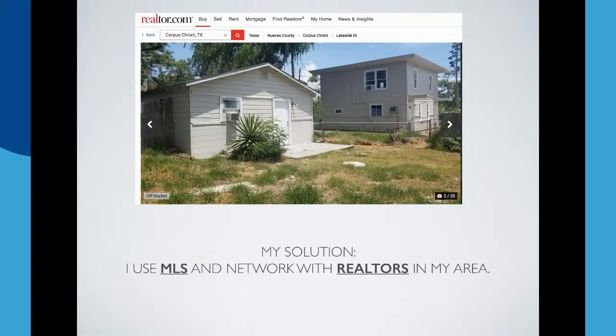MLS, if you guys don't know, is multiple listing service. Either realtor.com, Zillow.com, or Redfin, or whatever listing websites are out there. But the other great solution is networking with local realtors.